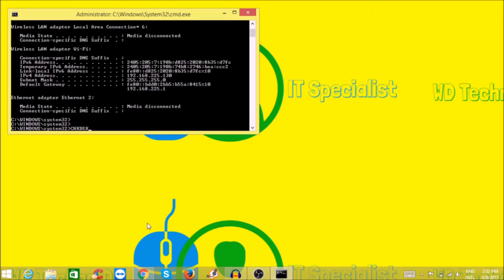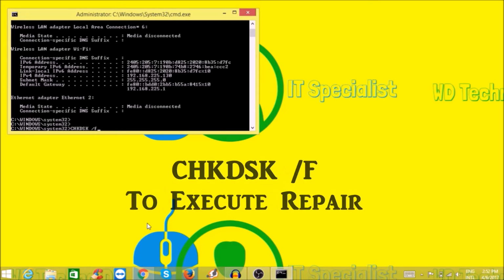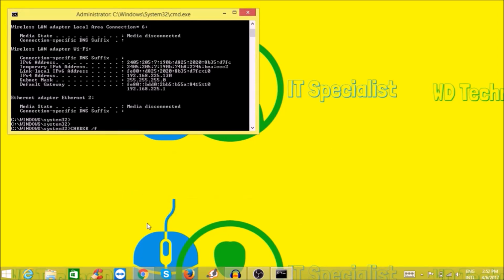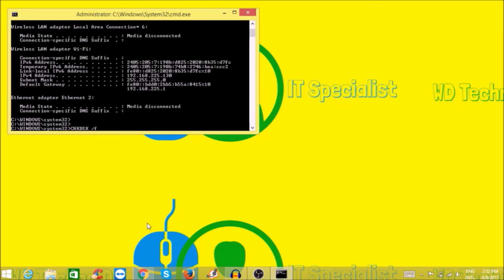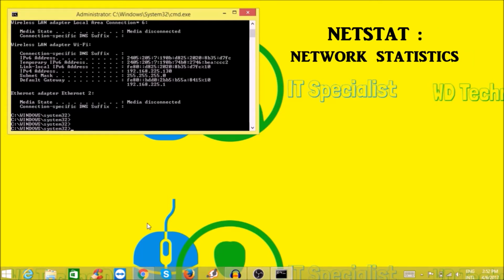Right now, the drive that I have here is the C drive, and to execute this command I just have to write CHKDSK /F. What this means is it will find errors, and if there are any errors, it will try to repair them. That's a good command to check and repair errors on a disk. Whether it's a hard disk, flash drive, or SD card, you can repair a lot of things with this command. I have already optimized my computer, so I'm not going to execute that command.